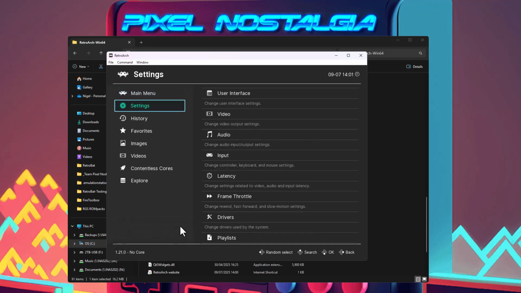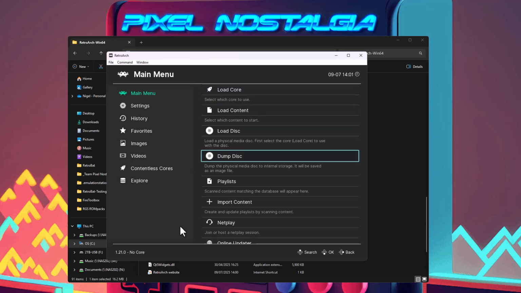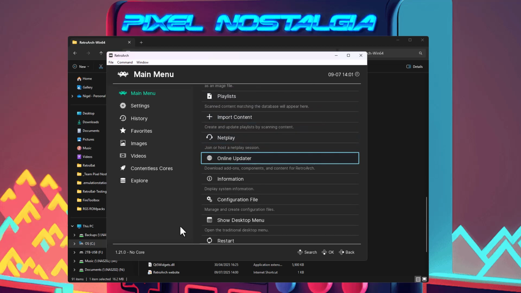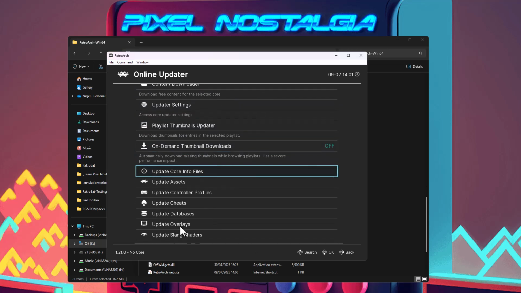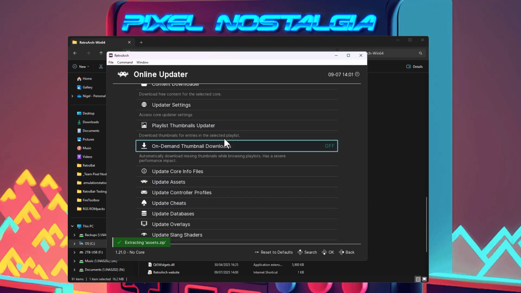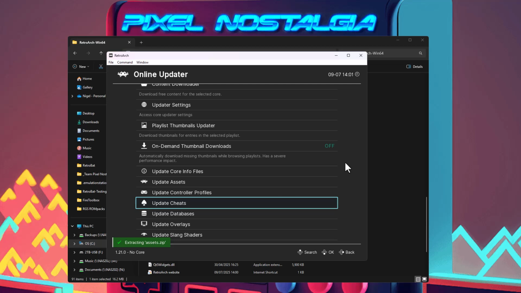So best practice of RetroArch when you first start it up is, I'm using the keyboard here, go to the online updater and just make sure everything's up to date. So update the core info files, so that's basically the latest list that's available and what versions they are. Update assets, I'm just hitting enter here to select these. The assets is things like the graphics of the menu and the fonts and all that kind of stuff, all the stuff that's used in the interface.